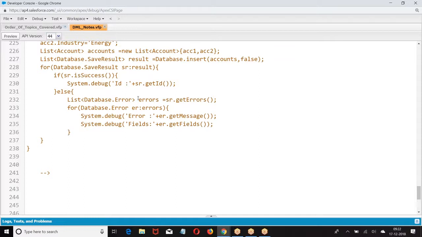Because when you go to delete, it is database.delete result. When you go to upsert, database.upsert result. When you go to undelete, database.undelete result. For insert and update, save result. Delete, delete result. Undelete, undelete result. Upsert, upsert result. Merge, merge result. I hope you're good. Clear, boss?